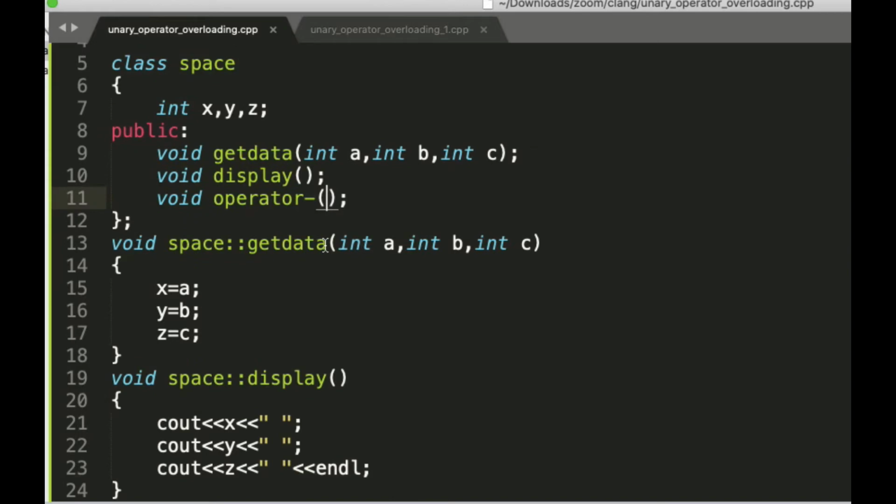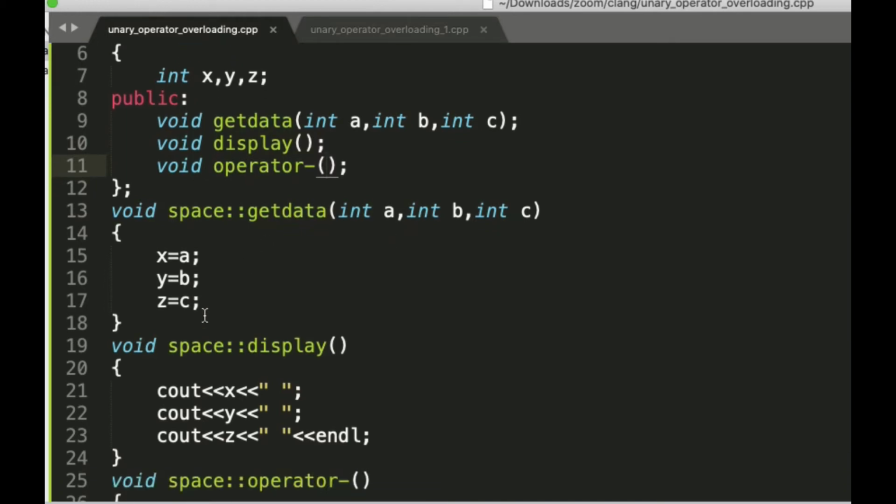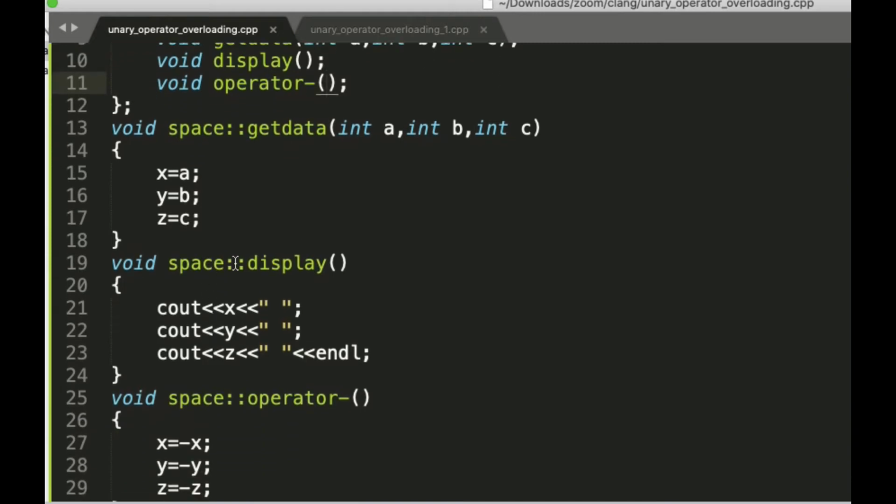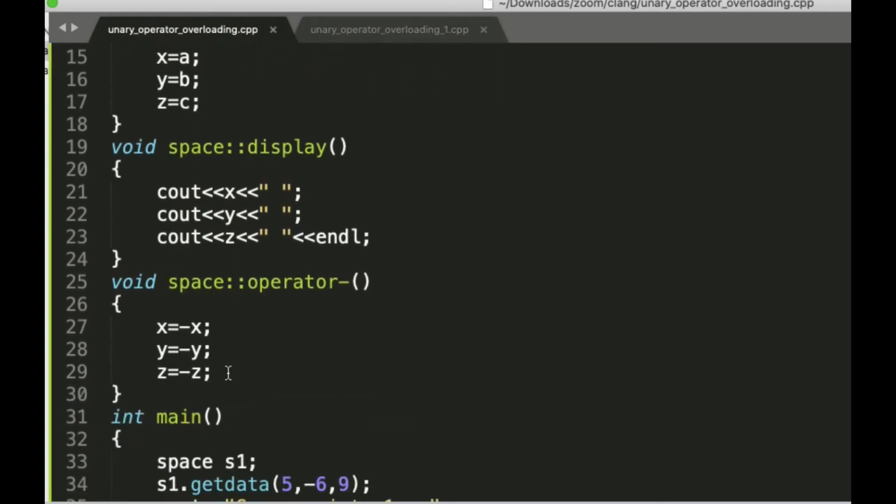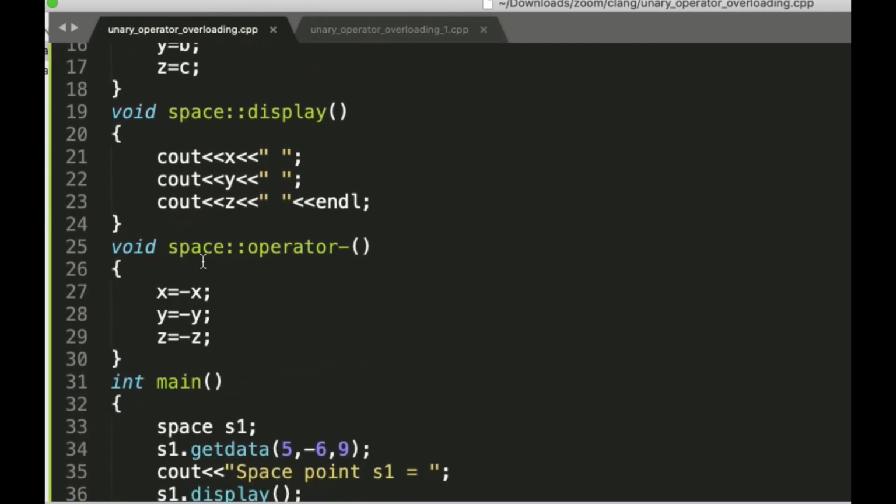The implementation of the getData function is very easy. We are getting the three values A, B, C as input to getData, and we are applying those values to X, Y, Z: A is assigned to X, B is assigned to Y, C is assigned to Z. Next is the display function, in which we are printing the values of X, Y and Z. The next function is the operator overloading function.